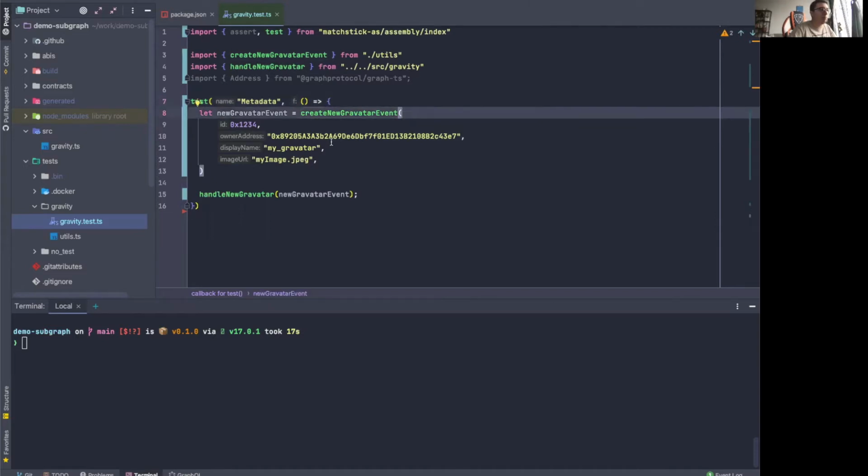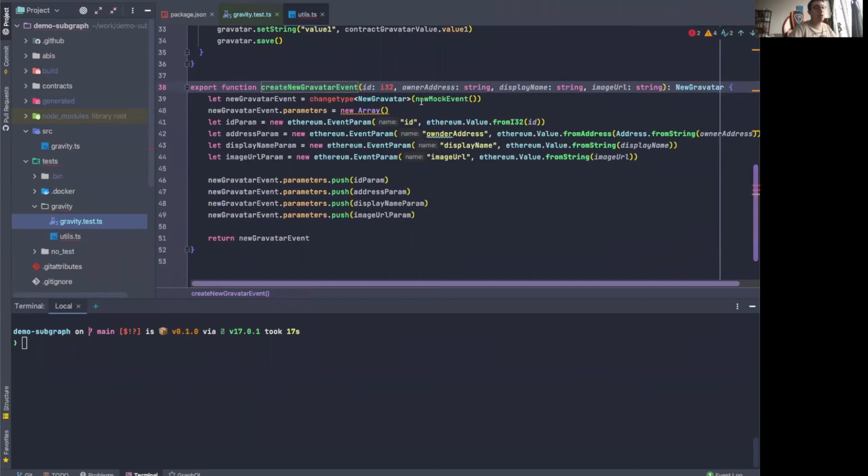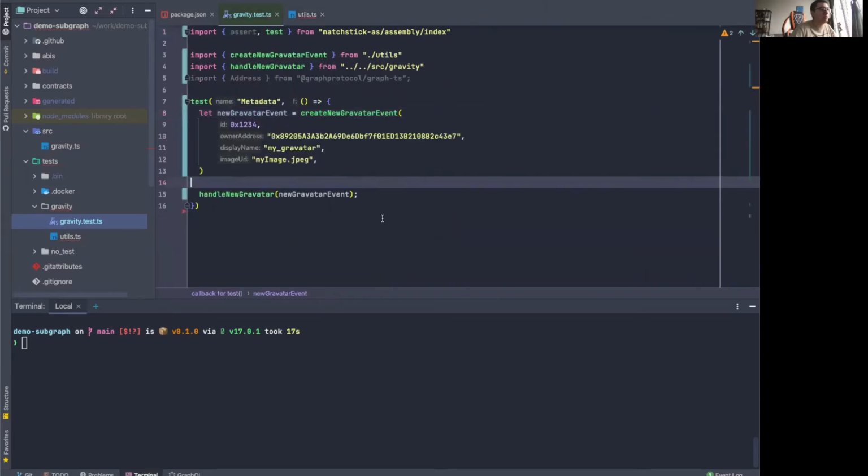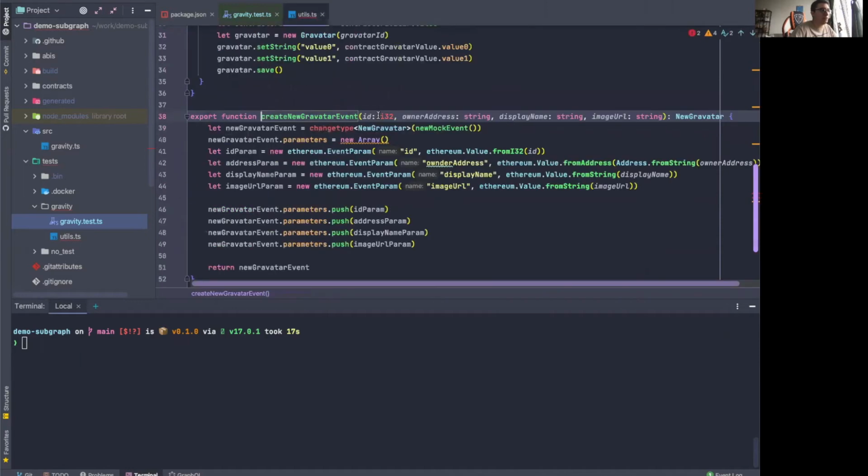And we have put together all of those fields that usually are in the metadata of the events over here in the new mock event function. So as we spoke about in the previous videos, we have a create new gravatar event function, which is a helper function, which actually uses new mock event, which is coming from Matchstick AS. This, by the way, is just the utils file with a lot of things that we don't really need to care about for now, because we are just using this test file here, and we're relying on the create new gravatar event.